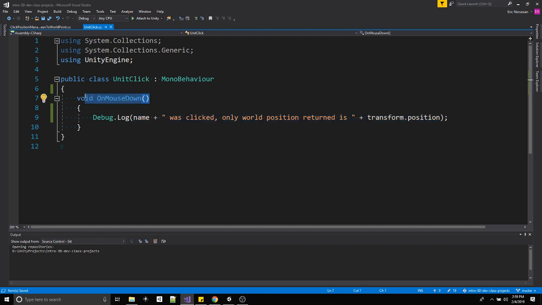Let me actually talk about this method real quick. So the components of the method: void, the name of the method, and some parentheses. When you're declaring a method, you need to declare what's coming in, the input, and what's going out, the output. And what's within the body, the curly brackets, is what happens when this method gets called.